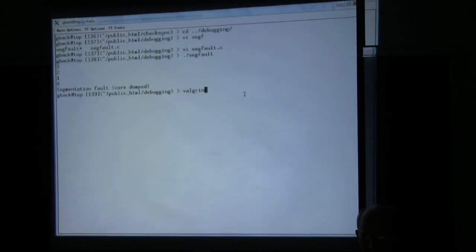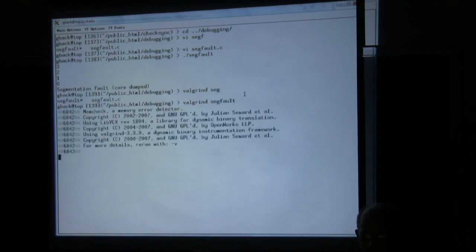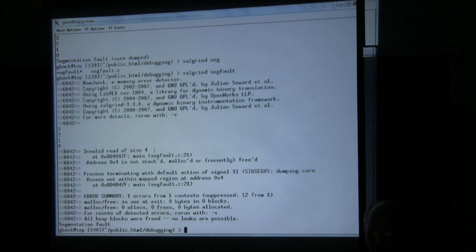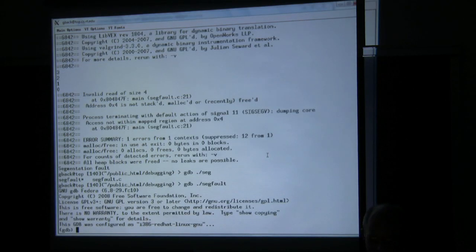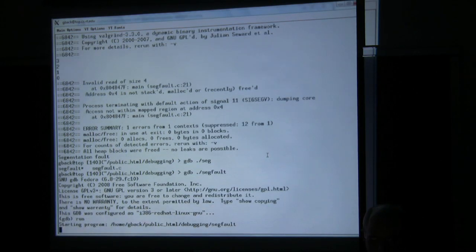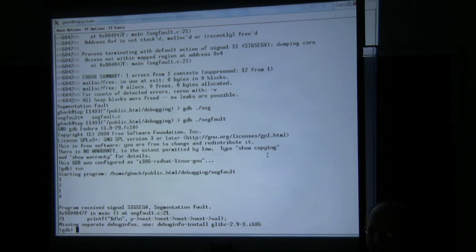I should point out, like I said, Valgrind, you should try that first. Valgrind also tells you, oh, there's an invalid read of size 4 at address 0x4. So maybe that's not as informative, I should say. So let's use GDB. In GDB, you run this program, and if you know it crashes, you just run it. It will run, and eventually it will crash.